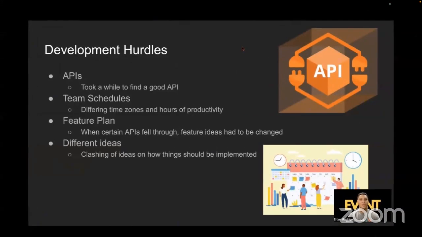Thank you, Garrett. Now, let's talk about the development hurdles or challenges that we encountered as a group while building this application. First is the API. In the beginning, we wanted to create a meetup.com clone. Unfortunately, when we found out that the Meetup API requires us to pay in order to use the API, we wanted to look for a different option until we found the Ticketmaster, and then we used that instead.